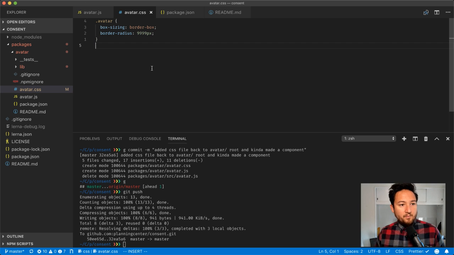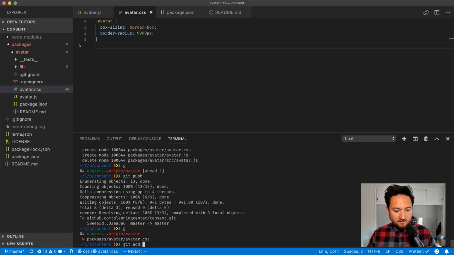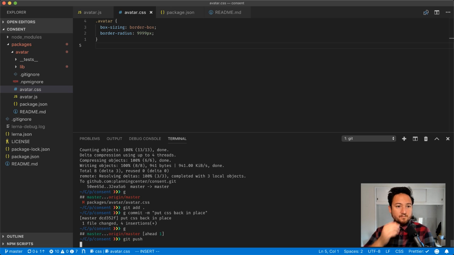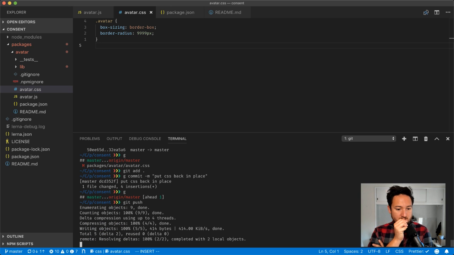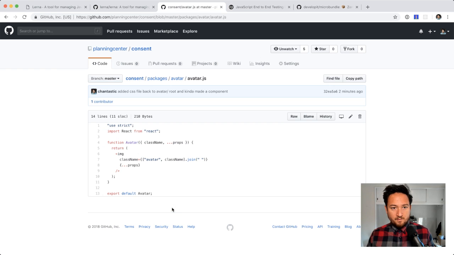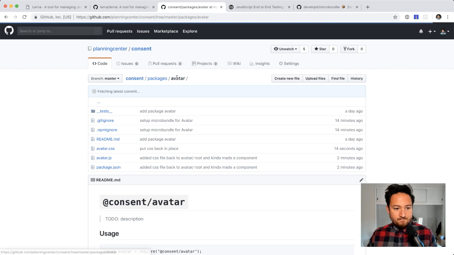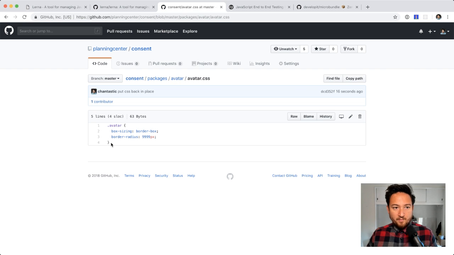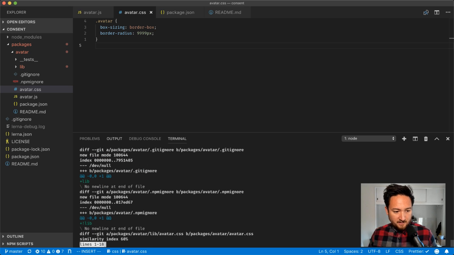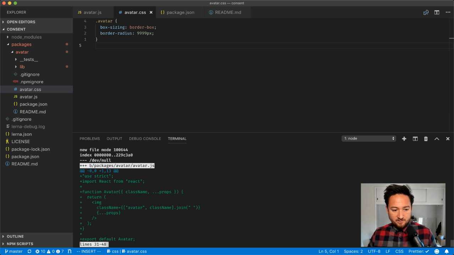Okay, so we got this. We got that going. Let me add that back into Git. After CSS, boom, it's there. Now let's run Lerna diff. Let's just see what happened, so we can see all of the things that changed.